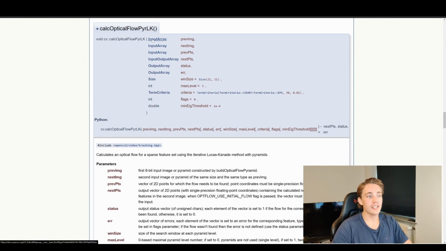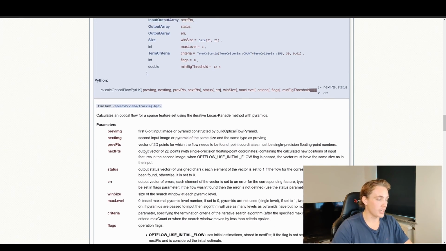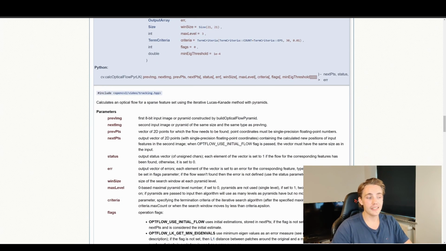So first of all, the function takes three input arrays. First of all, it takes the previous image. Down here, we can see the different kinds of parameters. The first parameter it takes is the previous image from this video stream. So here we have a first 8-bit input image or pyramid constructed by buildOpticalFlowPyramid.